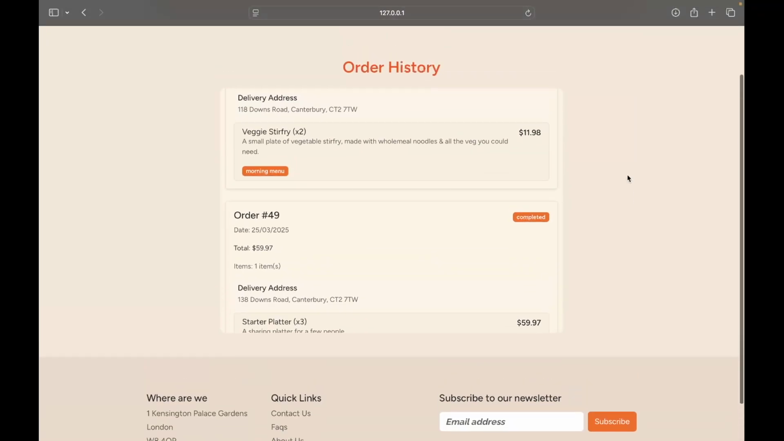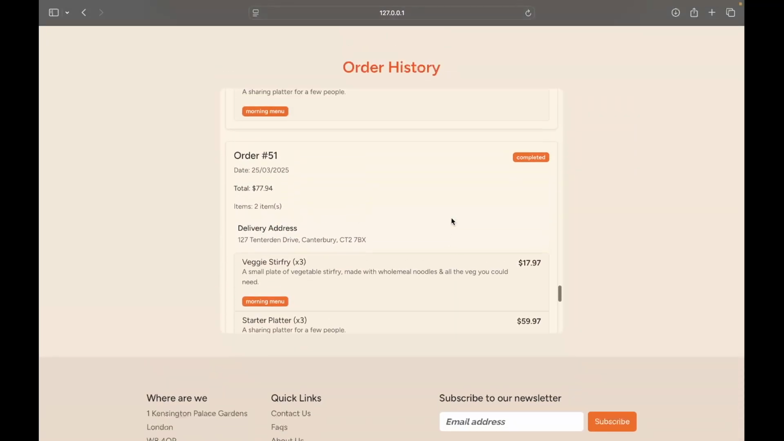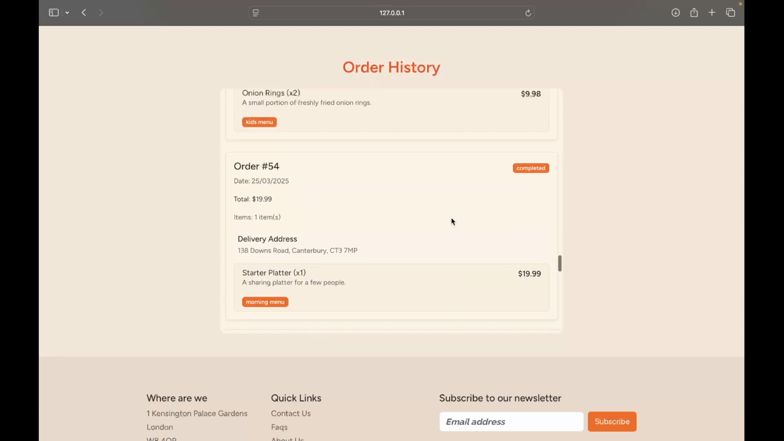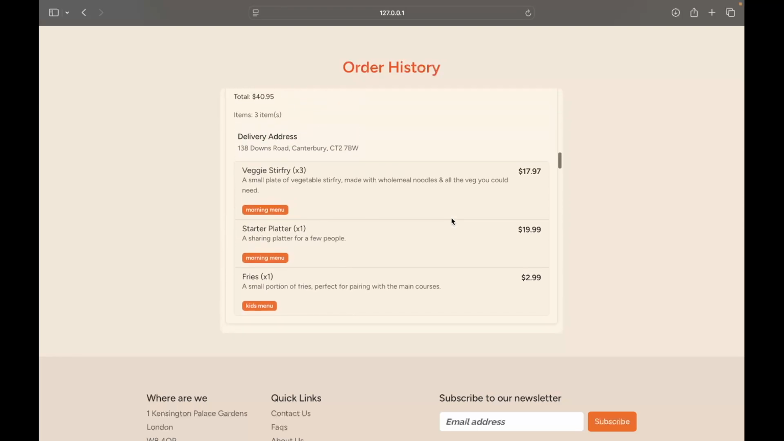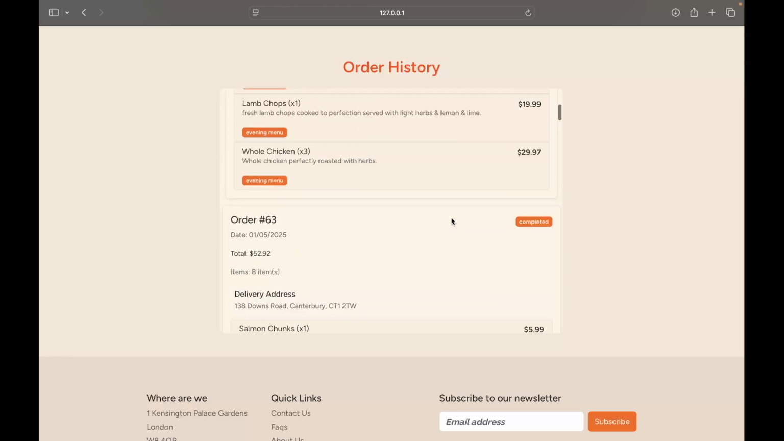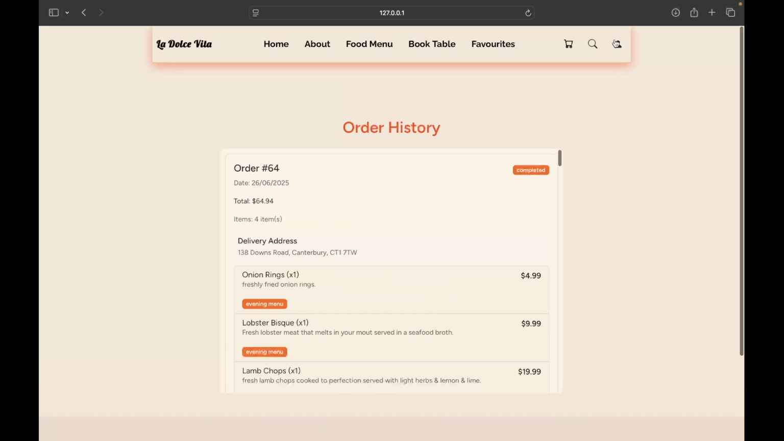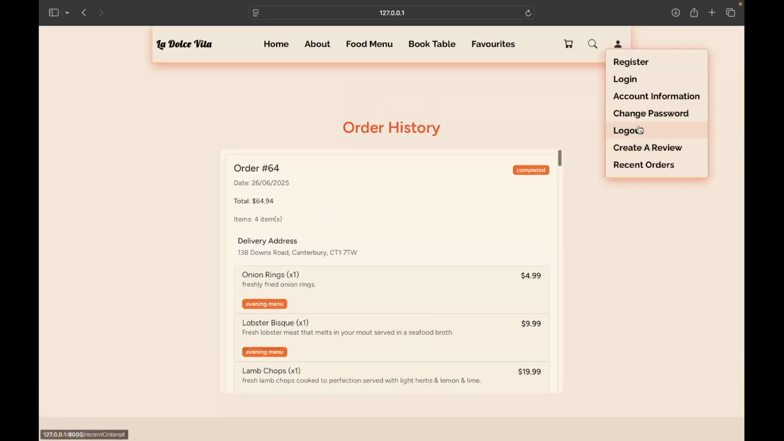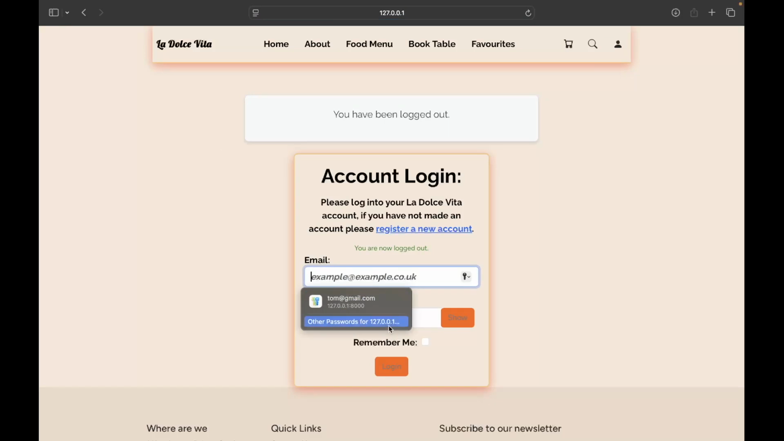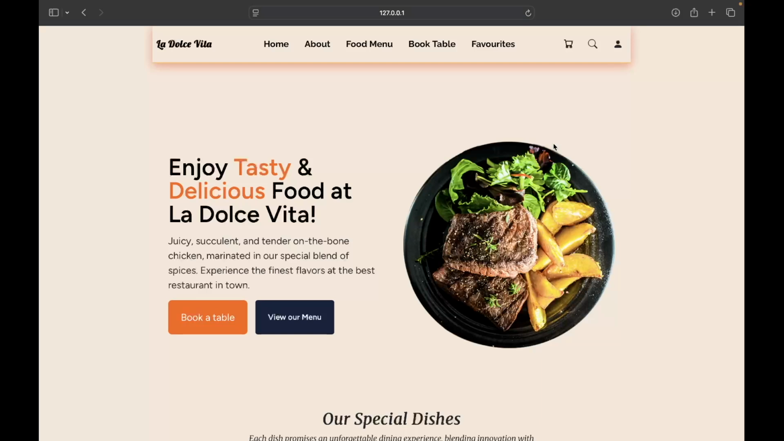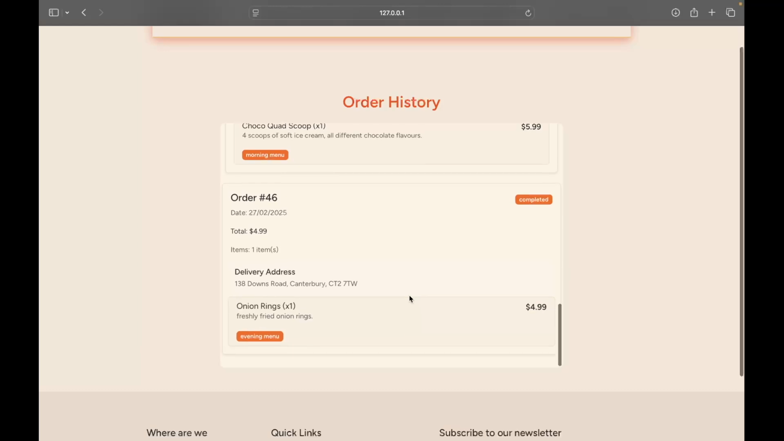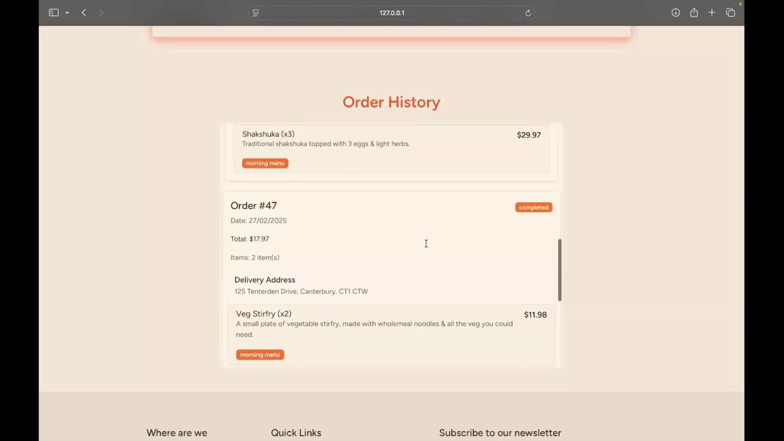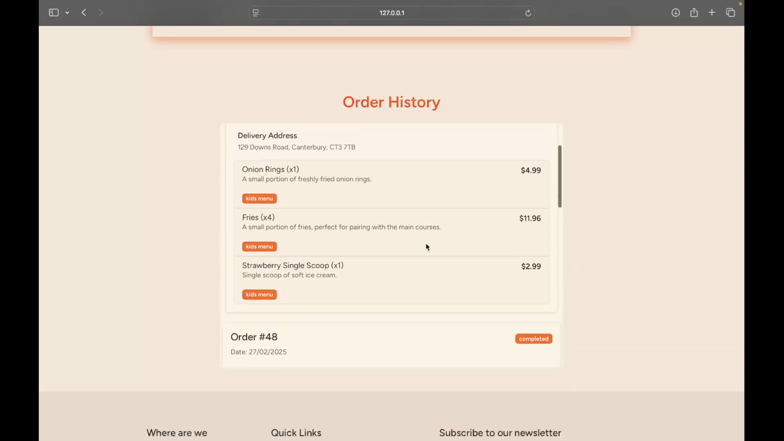It pulls all the recent orders associated with that user from the database, showing the database is dynamic, as we can see here. Here, I've logged in with a different user. And as we can see, the order history is different.